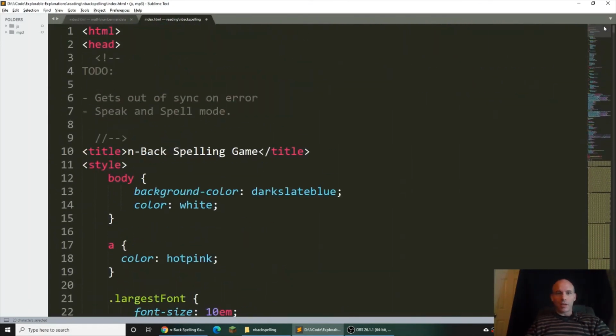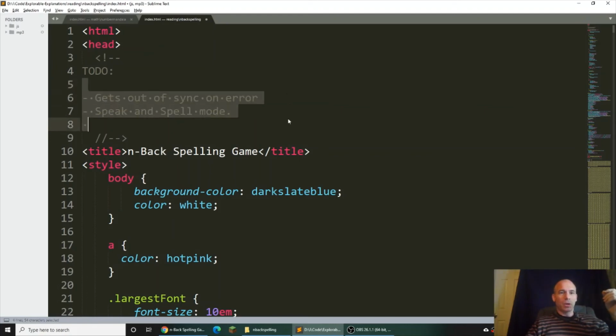One last thing I want to show you. I keep a to-do list up here. There is an ongoing issue. I don't keep a checklist of things I've already done, but I like to keep a to-do list of the things I need to work on. And that's just something I do with these explorable explanations.